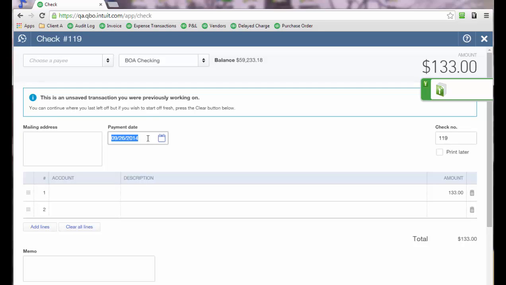Here are some other date shortcuts. W for the first day of the week. K for the last day of the week. M for the first day of the month. H for the last day of the month. Y for the first day of the year. And R for the last day of the year.